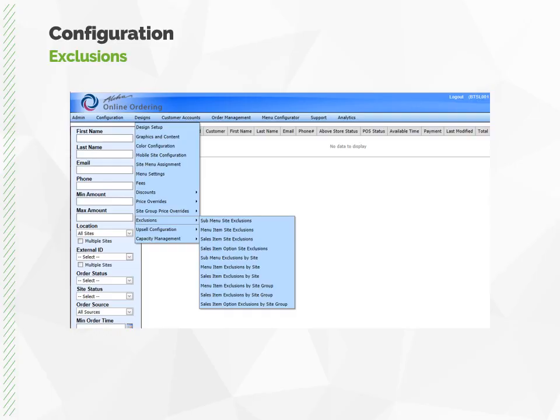Exclusion by site allows you to exclude the same elements, except on a site-by-site basis. If you have your site set up in site groups, you can exclude menu items or sales items from a group of stores at one time. Sales item options allow you to hide a modifier item from a particular store or from a site group.